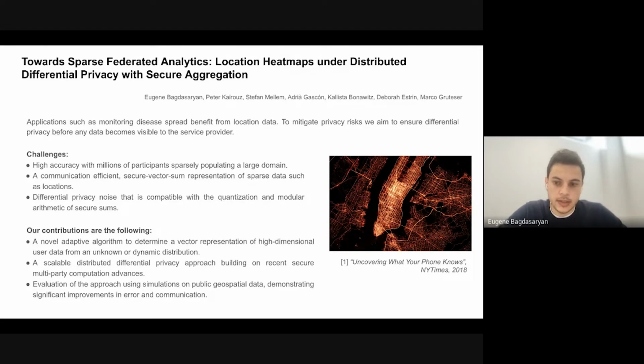Another problem is that achieving this distributed differential privacy, where you can add less noise, might not work well when you have secure aggregation. Secure aggregation uses modular clipping, which is a kind of quantization, and some of the privacy mechanisms such as the Laplace and Gaussian mechanisms don't work well with modular clipping.